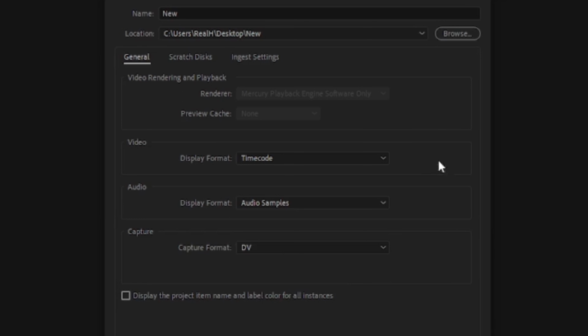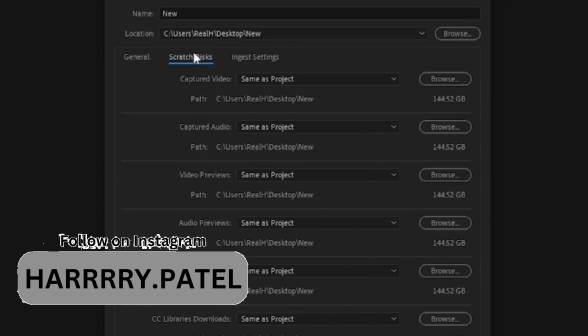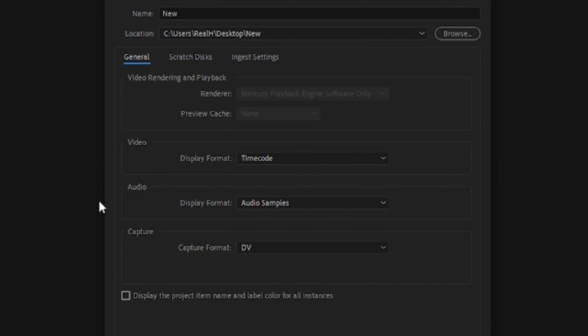When creating a project, it's generally best to leave the default settings unchanged unless you have specific requirements. The playback engine, timecode display, audio sample, and scratch disk settings can remain as they are. These settings ensure that your project files are stored in the same folder as your project, keeping everything organized.